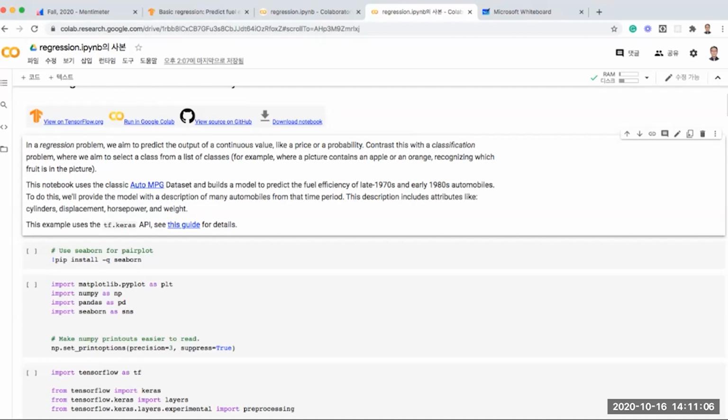And this notebook uses the classic auto-MPG data set and builds a model to predict the fuel efficiency of late 70s and early 90s automobiles. So MPG stands for mileage per gasoline. I mean, mileage per gallon. Yeah, so in your terminology, it's 가성비.